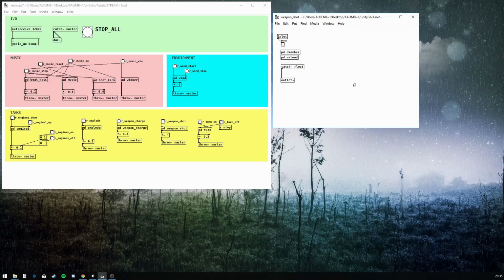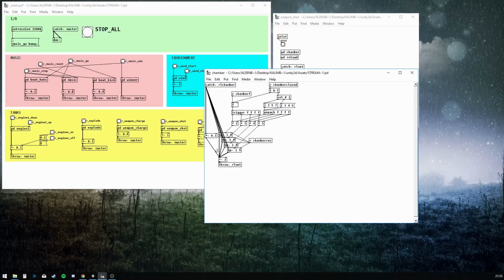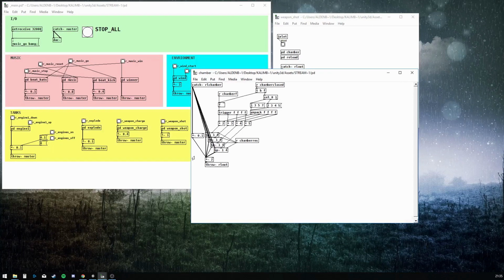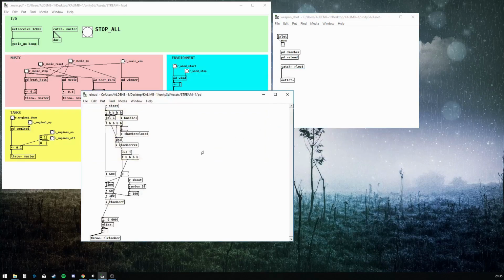So what I've done is removed redundant parts of that patch, first of all. Oh, it's not in this one. Here it is. Okay. So you have various triggers, bangs, sequences being shot off, receiving information from the different patches, the different sends and receives from within them.